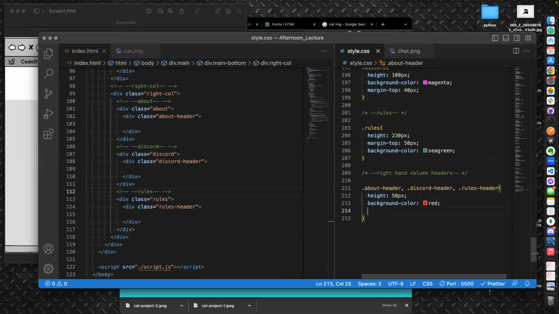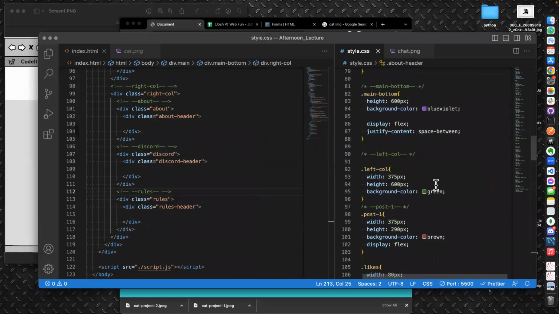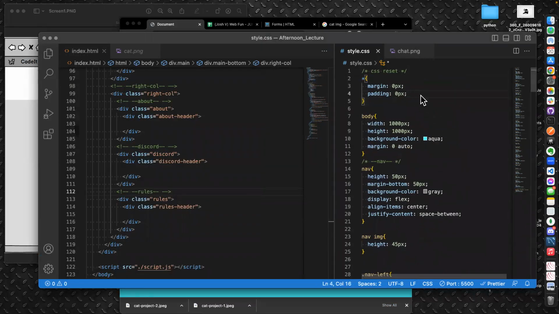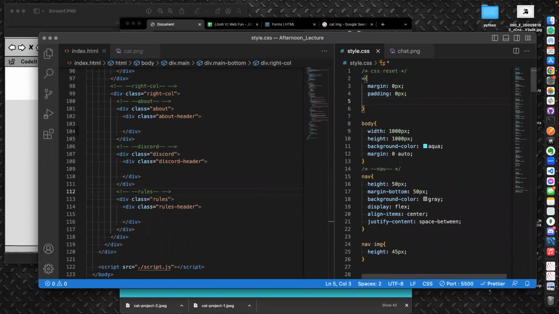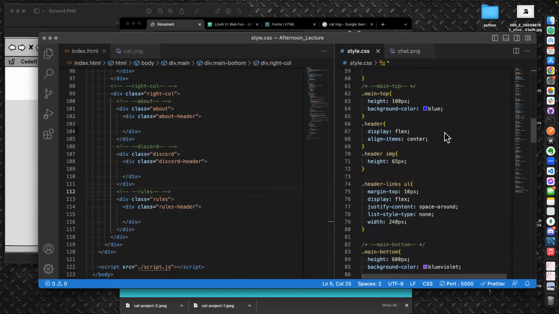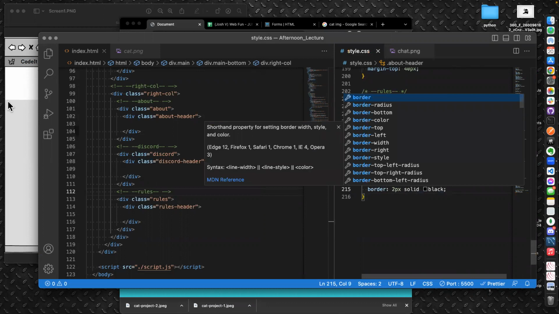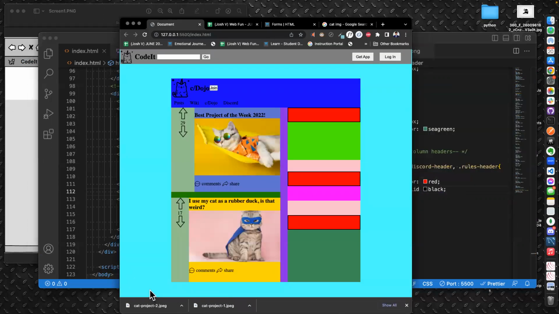Let's give them some outline. Outline, 2 pixels solid black. Okay, so there we have an outline. Actually, you know what I want to do is go to my star selector and say box sizing border box, and then go back here and instead of outline, make it border. Okay, and that's better, right? So that fits in there nicely.